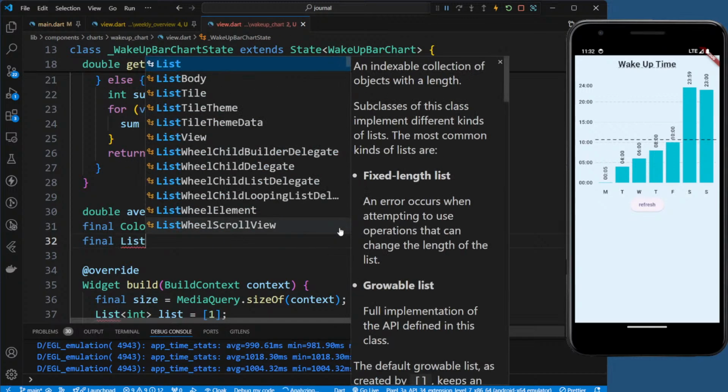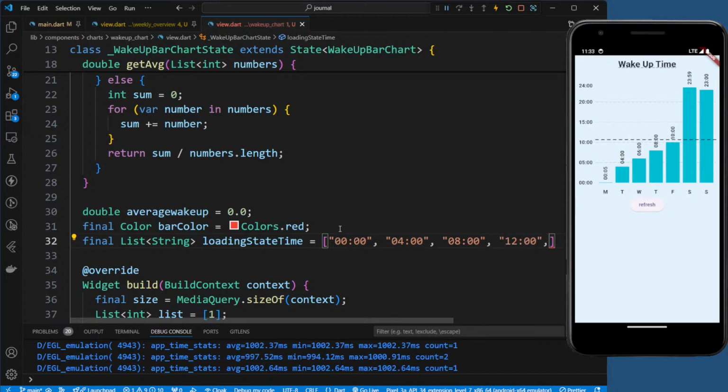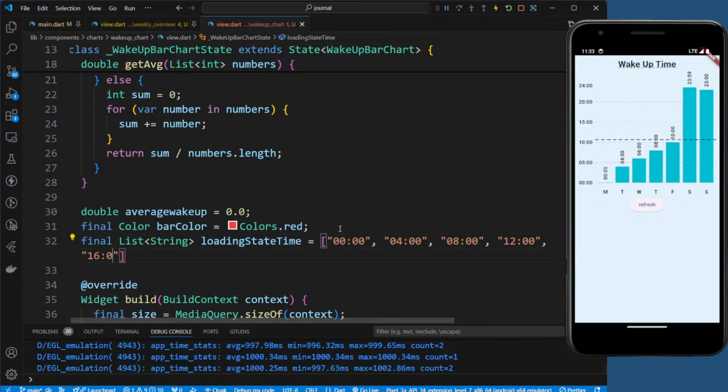Let's do a final list of strings, loading state time, something like this, okay? And since it's 7, actually, we can reduce it if you want. So we'll do 0, 4, 8, 12, 16, 20, 59. Something like this.